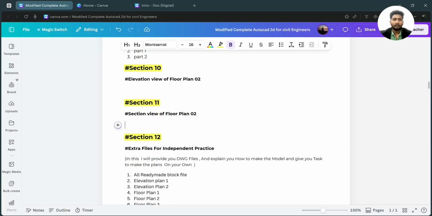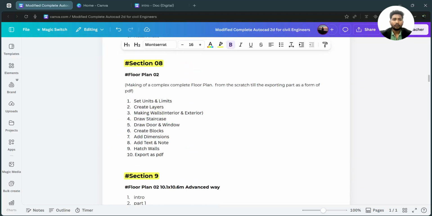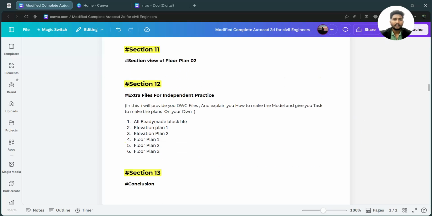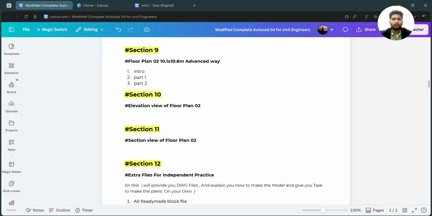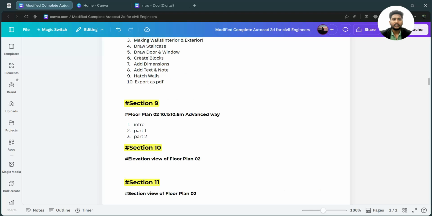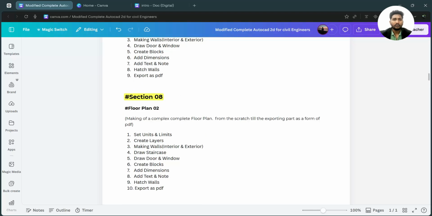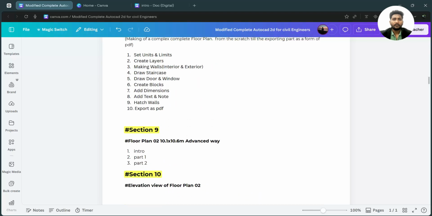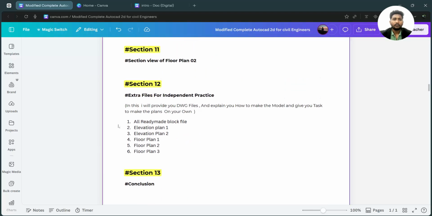I had planned to cover the course here, but for your better understanding, I have added one more section, that is section 12, in which we are going to see extra files for independent practice. For these two floor plans, whatever we are going to do for the section, elevation and all the things, I have covered perfectly. But for your further knowledge and practice, I have added section 12, in which the extra files will be present, and I will be adding some extra detail to it.